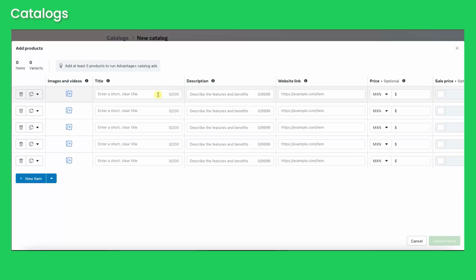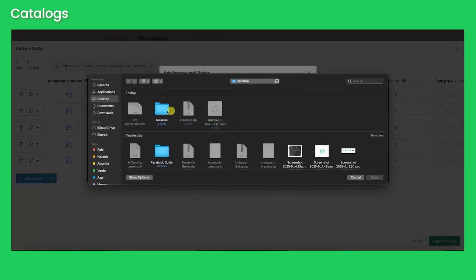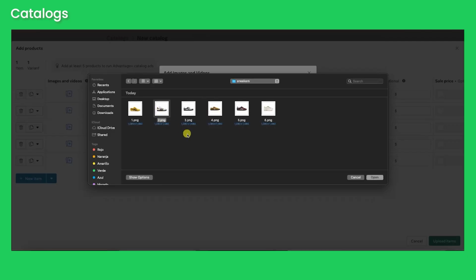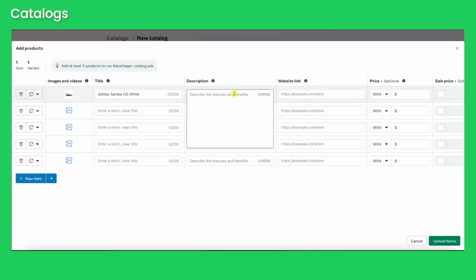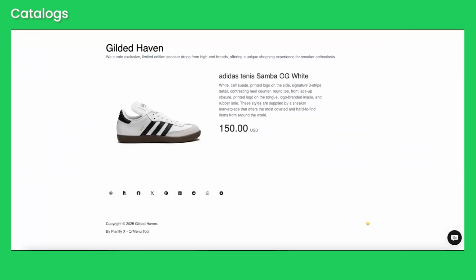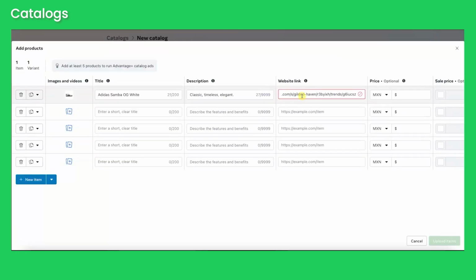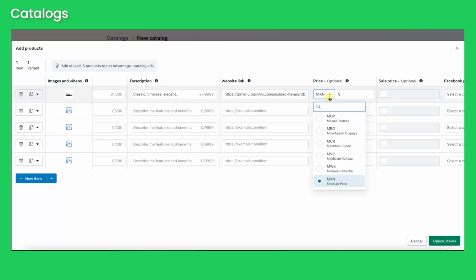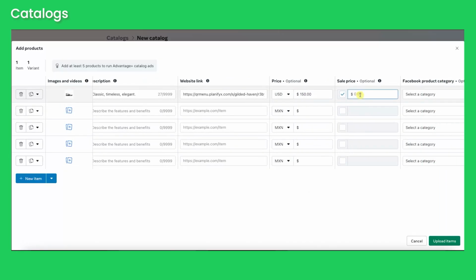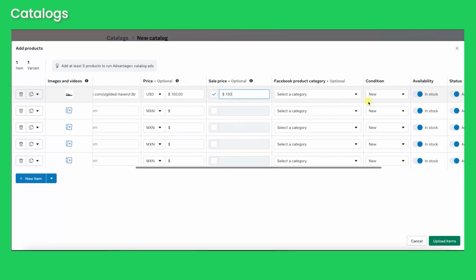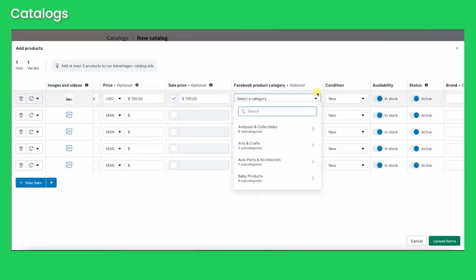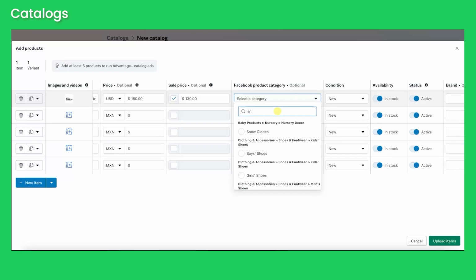Here's how. First, write your product's name in the title field, then upload an image, at least 640 by 640 pixels. Next, provide a description that briefly explains the product's features and benefits. After that, paste the website link for the product on your e-commerce site. Enter the price for the product, and if it's on sale, you can also add the sale price. Then, choose the Facebook product category that best describes the item and indicate whether it's new, used, or refurbished.